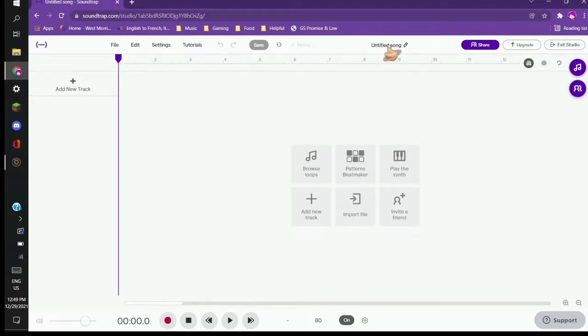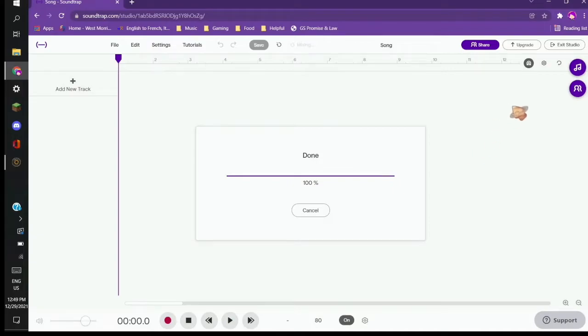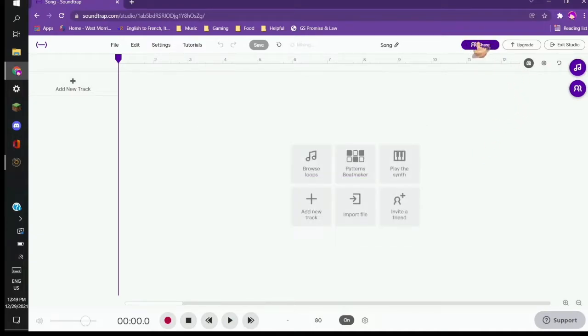And now up here you have the title. You can name it whatever you would like, you can change it. Just remember, whatever you do, to save. Here's another place to access the sharing. This is upgrade, to get more loops, do the premium version. You can do that if you do find that you really like Soundtrap.